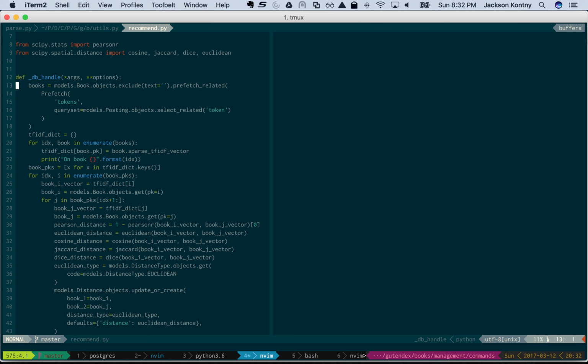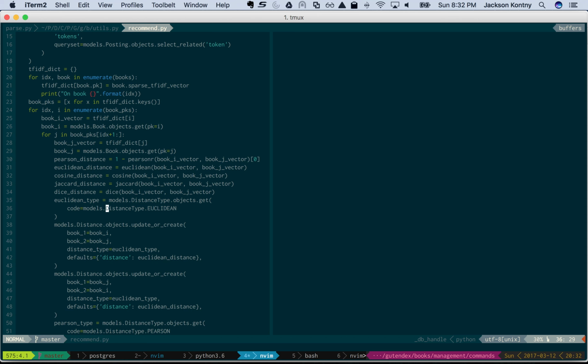This is for our book recommender. This is what takes care of getting all of the distances between all of the books and caching it. So this is pretty straightforward. It goes through all the books. It gets the TF-IDF for each book, because we're only doing TF-IDF. So now we have all of these sparse TF-IDF vectors, and then we're computing the Pearson distance, the Euclidean distance, the cosine distance, the Jaccard distance, the Dice distance, and then we store them in our model.